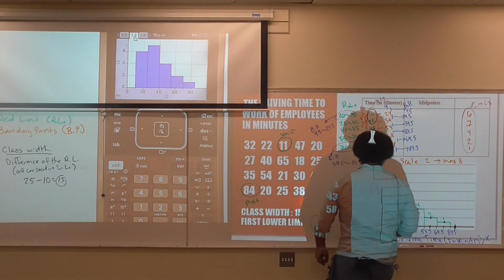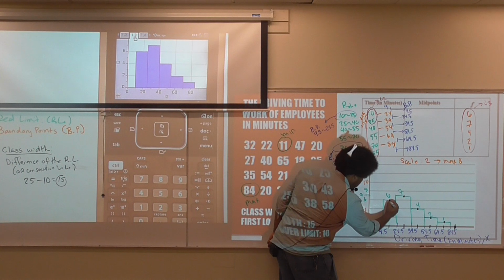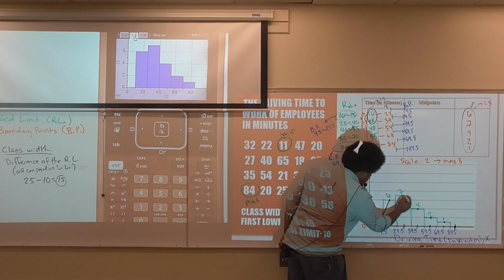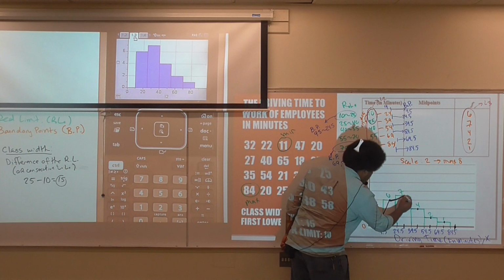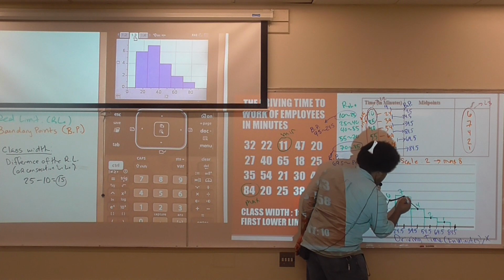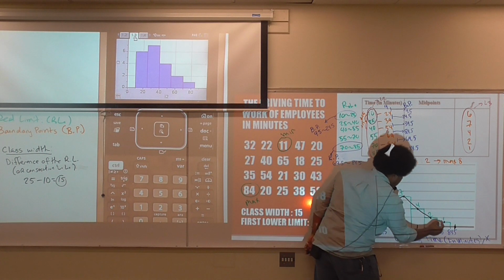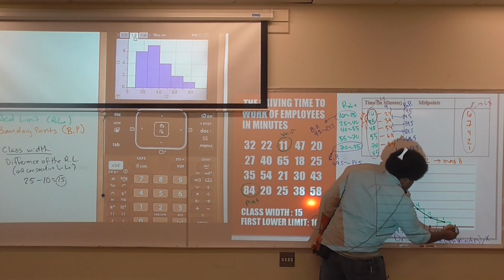So I'm going to do so. I'm going to connect the dots here. Connect the dots here. Connect the dots here. Connect.